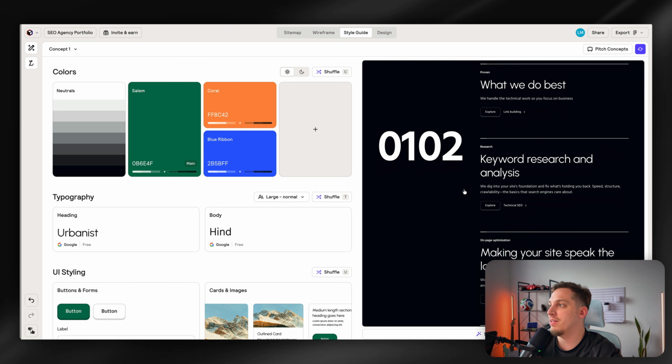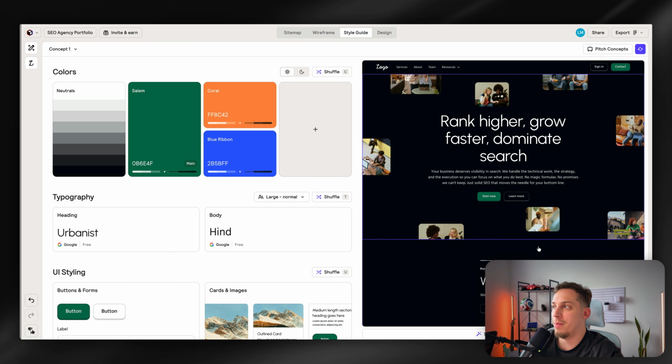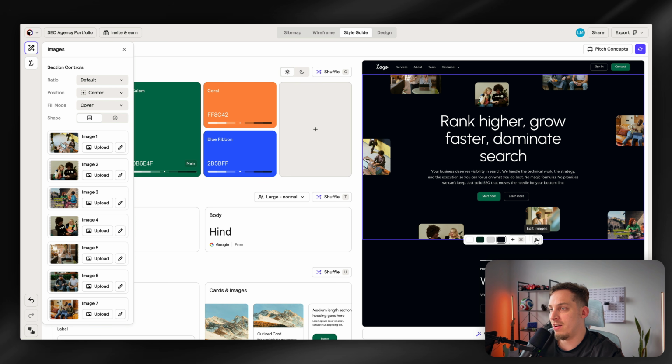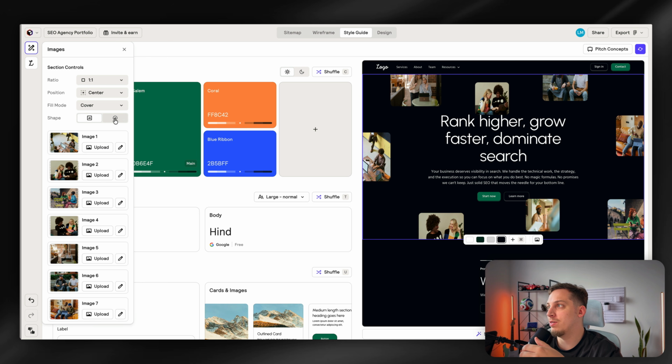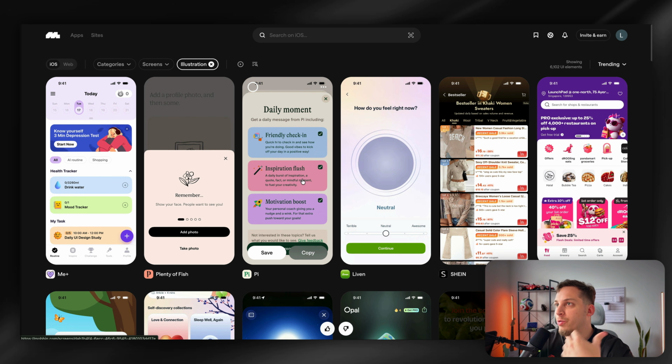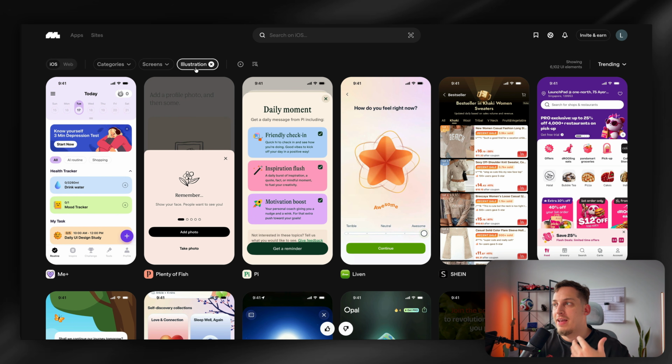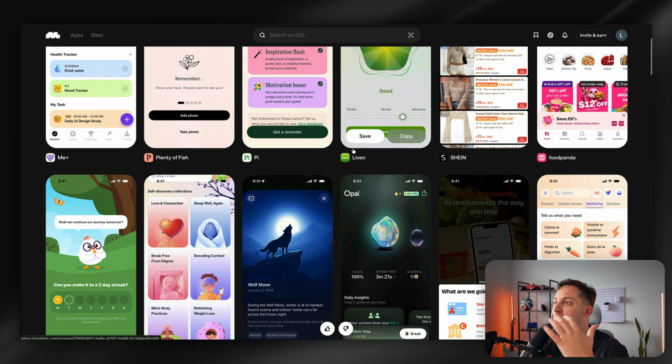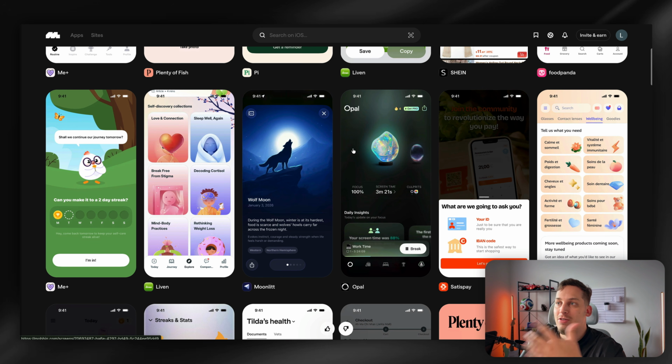And then we can click on different sections. Like for example, let's go to the top section. We can click on this little image icon and we can edit the different images in this section. So these are all default images that Relume gives us. But if we want our own, we can go ahead and upload that and replace it here. We can also adjust the shape to be circle or to be square. And then inside of ChatGPT, because I'm going to do this from scratch, I'm going to generate these different images. Also, I can go into Mobbin and look for the category of illustration to look for inspiration as to what types of illustrations we can add to our site.